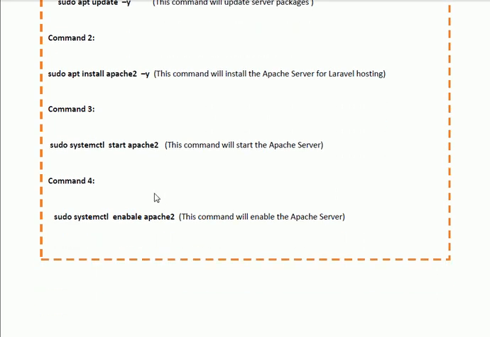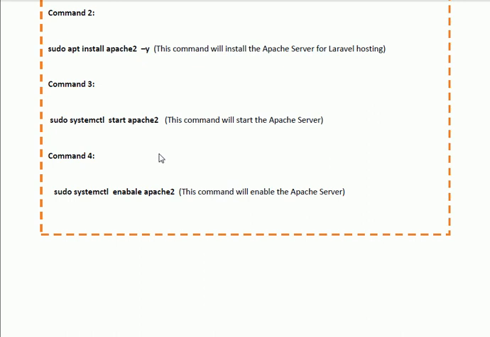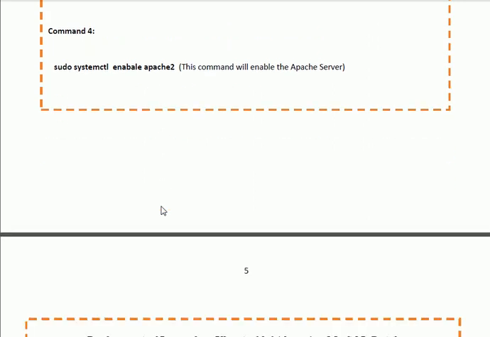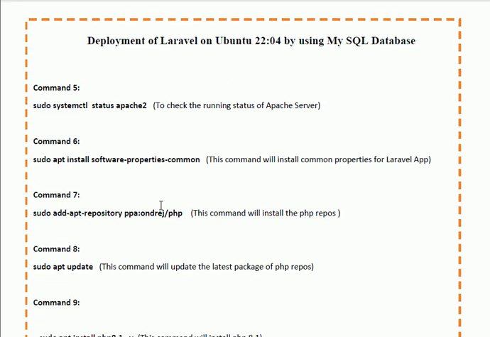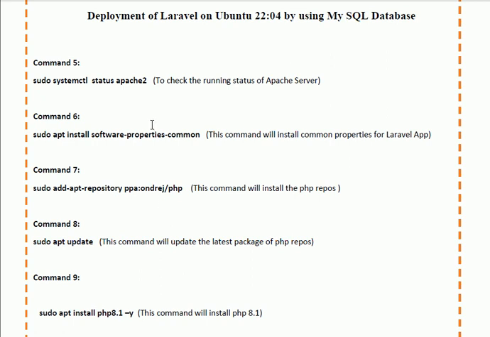In command 3, we shall start the Apache server. In command 4, we shall enable the Apache server, and in the 5th command we shall check the status of the Apache server. Sudo systemctl status apache2. In command 6, we shall install the software properties, and in command 7 we shall add the repository required for PHP.